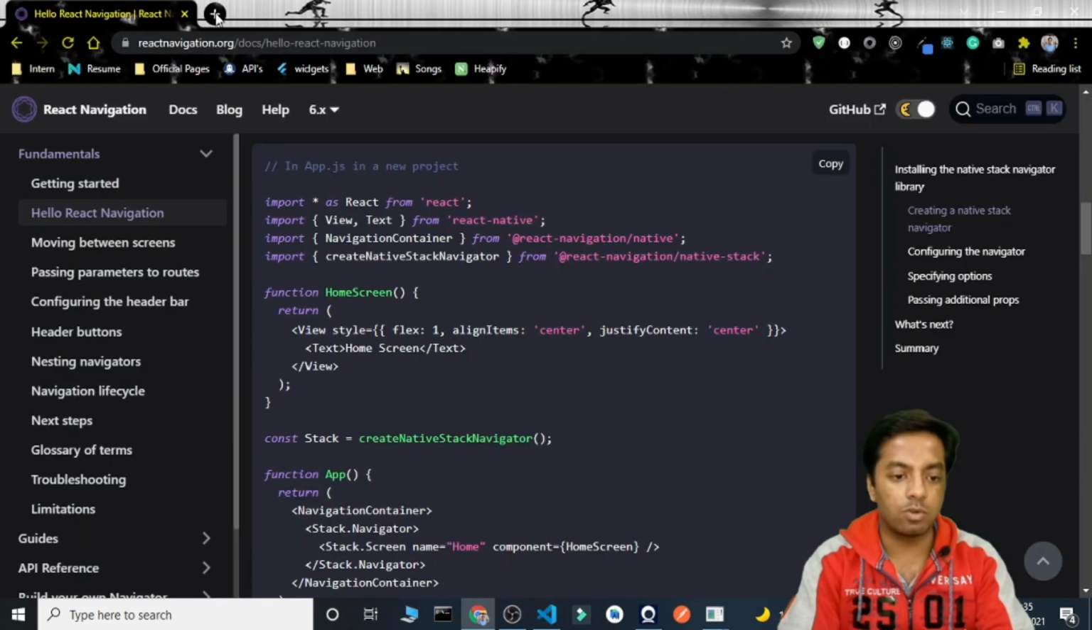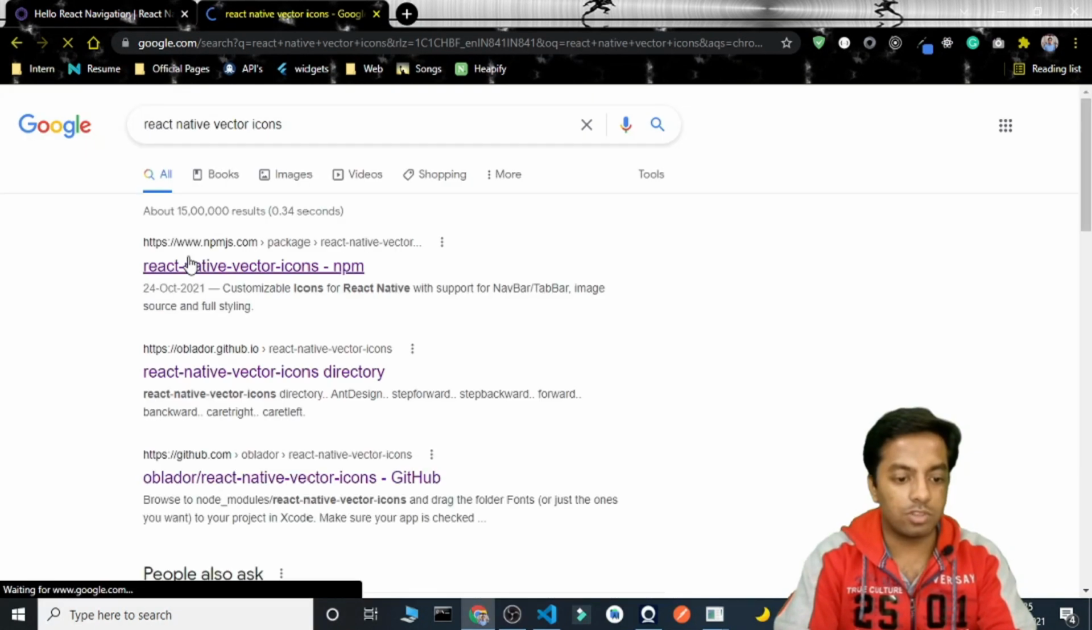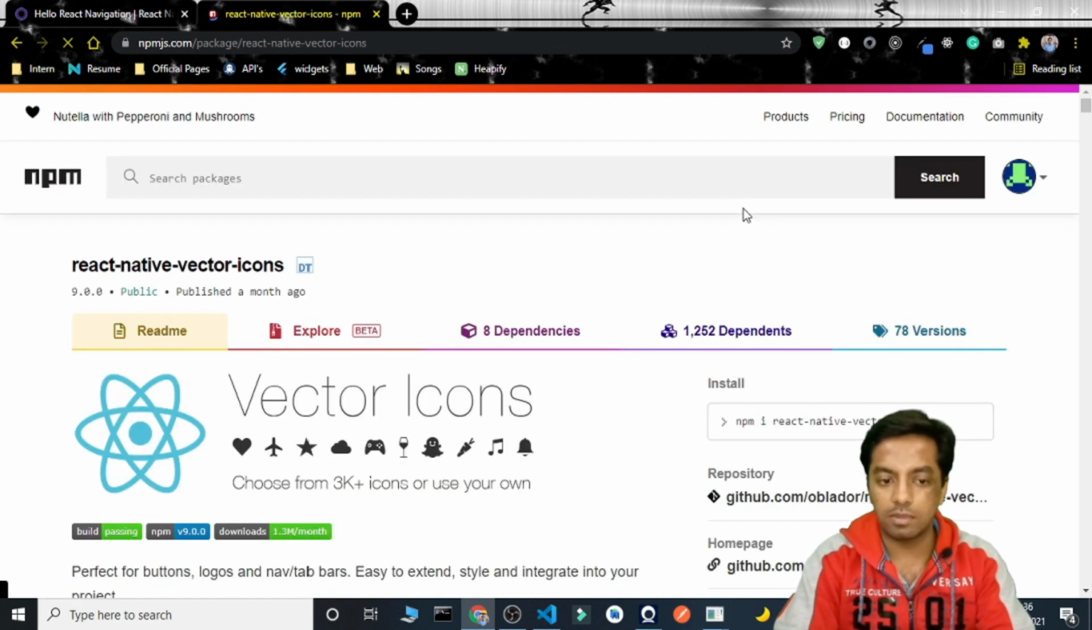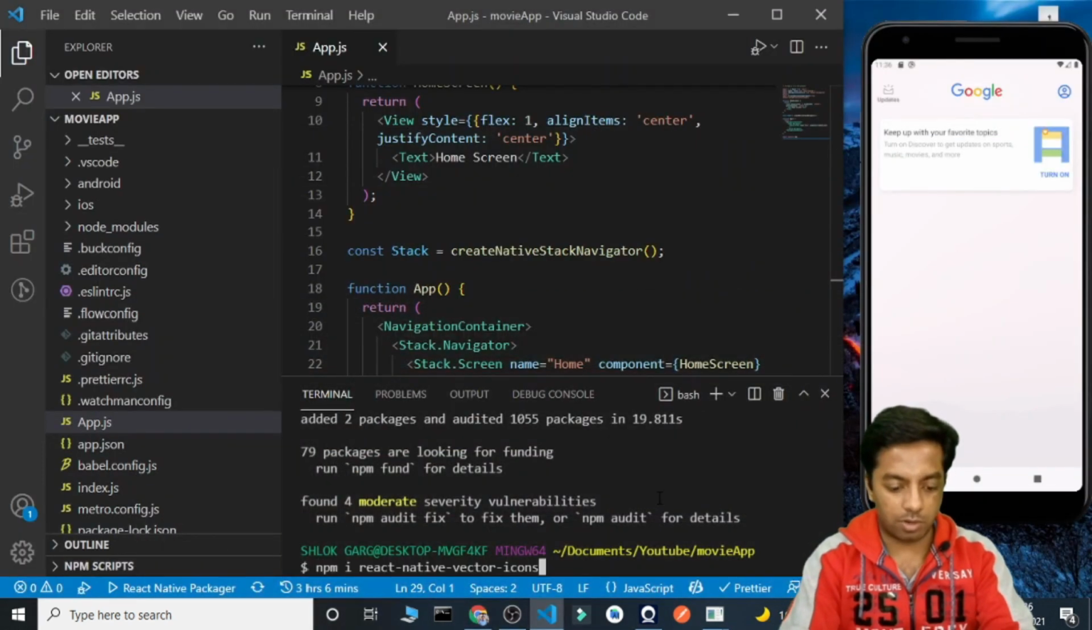sorry, not React Navigation, React Native Vector Icons. So this is the npm link for that. We can simply go there and install it. This is the command. I'll just copy it and paste it out here.